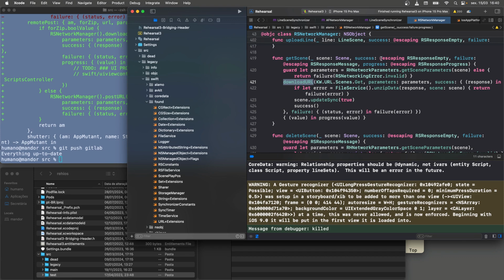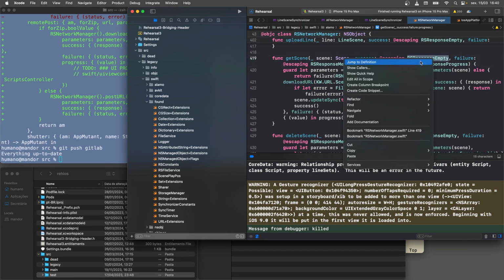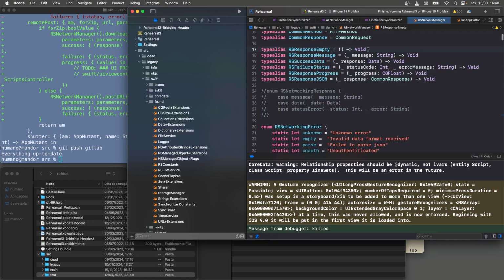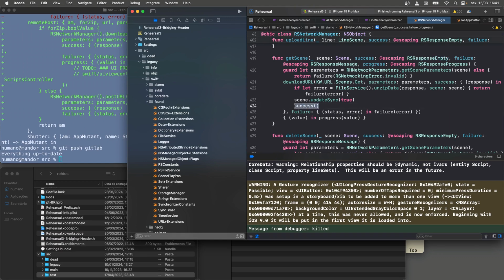I call getScene. I pass in as an escaping closure, response empty. What the hell? Response empty. It's void. I'm giving you a closure that you call that takes no parameters and returns nothing, returns void. I'm invoking that, and then I'm returning it? That doesn't make any sense. Well, there's no return here. So in the case of getScene, in the case of success, right, we update, we succeed. We're not saying return here. We're saying just success. Execute it, it does nothing, we're out of here.